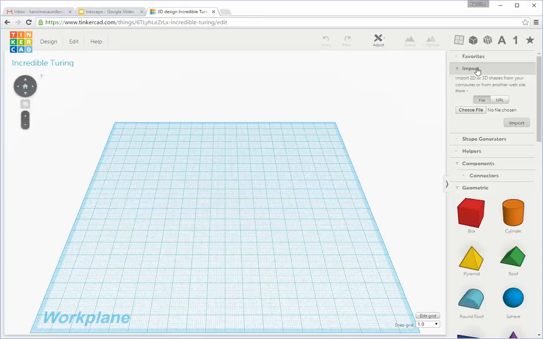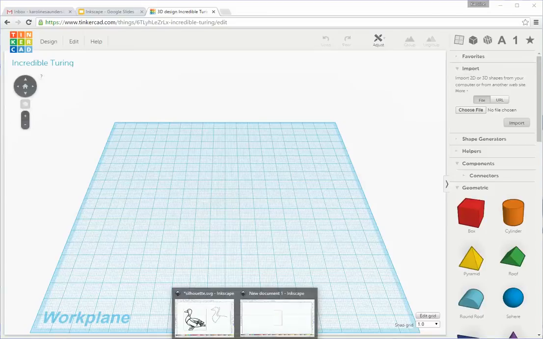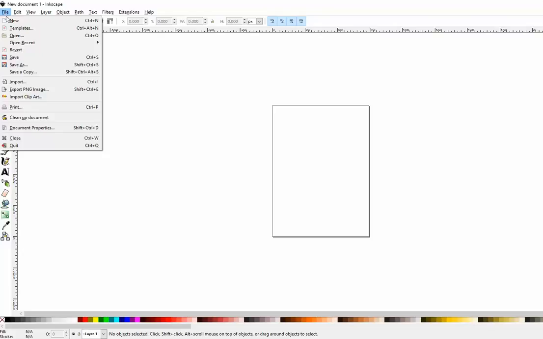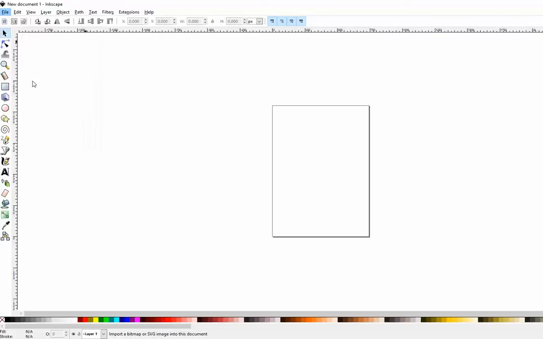So real quick, I see a question. Can you remind me how to vectorize a graphic real quick? Alright, going back a little bit, but I'll do a very quick review here. So do you have your image already open, imported into Inkscape?